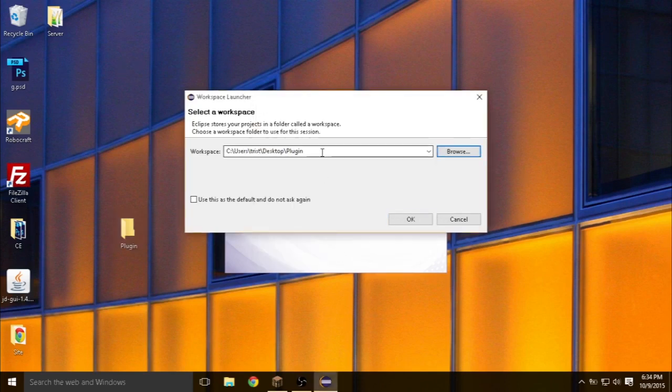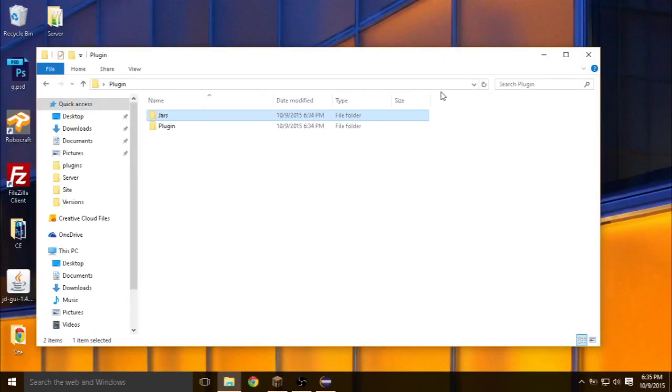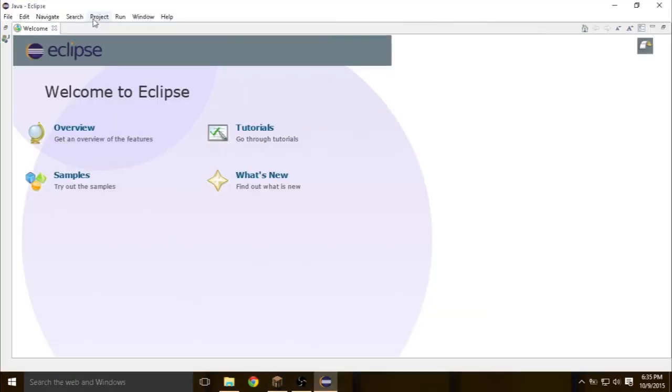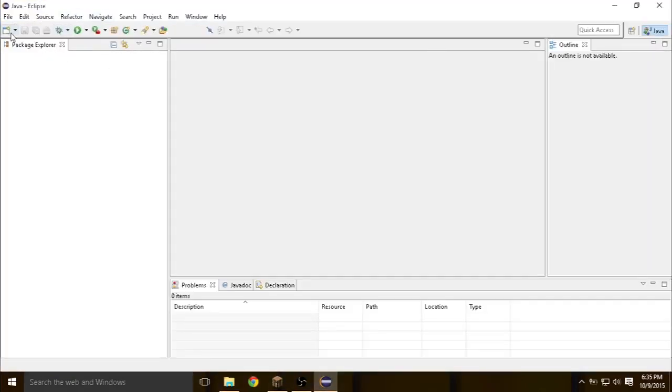Let's call this plugin, and on our desktop we should have this plugin folder. And okay, now I'm actually going to make a directory inside of here called plugin. Alright, so what I have done here is I have made another folder called jars, and I stuck the Bukkit jar in it and renamed it and that kind of stuff here. You don't need that welcome thing unless you really feel the need to read it. But what we're going to be doing now is creating a new Java project.